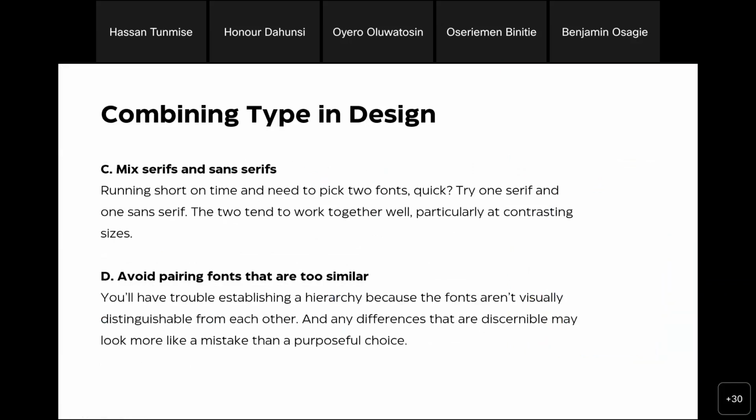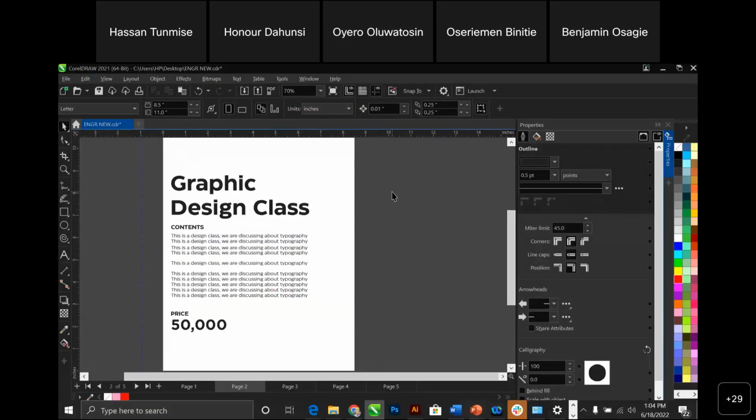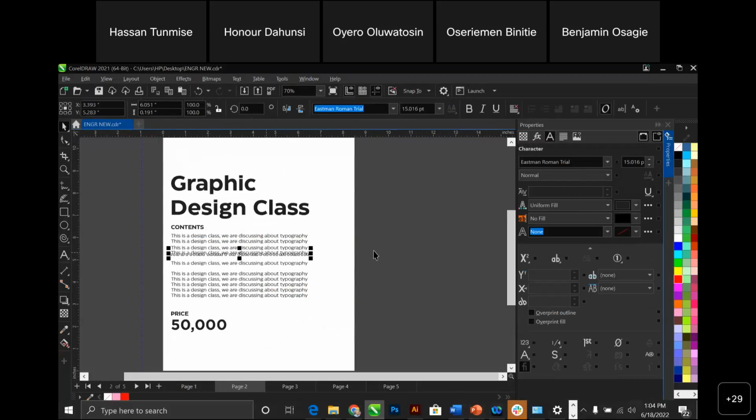So whenever you're running short of time, or maybe you are confused on how to combine fonts together, it is addressable. Serif fonts and sans serif fonts mostly work together. So just open your design software, compare the serif fonts you want to use and the sans serif fonts you want to replace them with beside each other. Then decide, do these particular fonts work well?